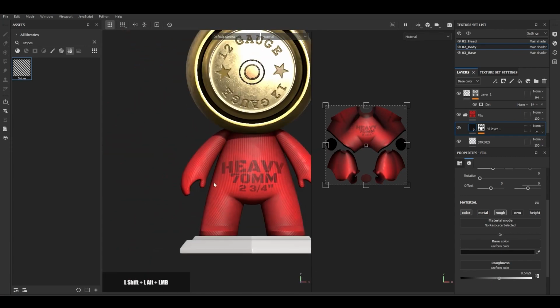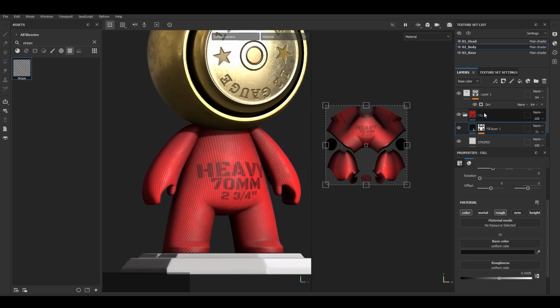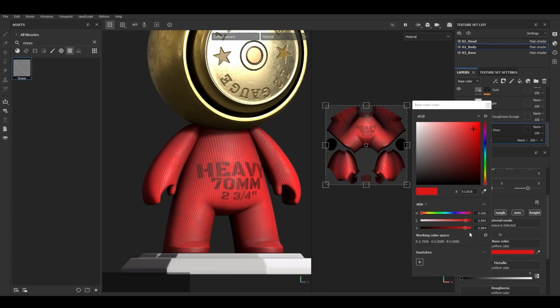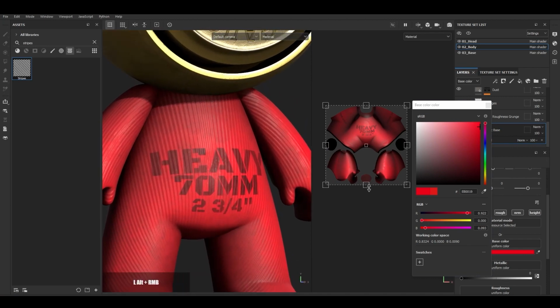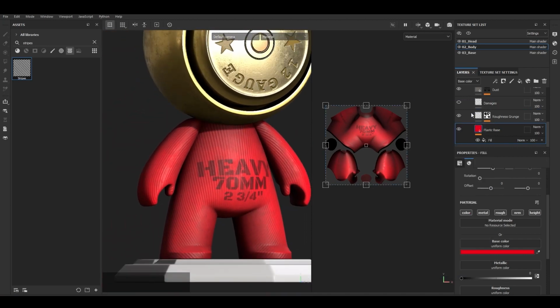And I think we got pretty much the same result. Maybe I just need to go to the plastic base and increase the red value a little bit more. I can also play with the RGB, add some more blue maybe to my model. And I think it looks even better now.